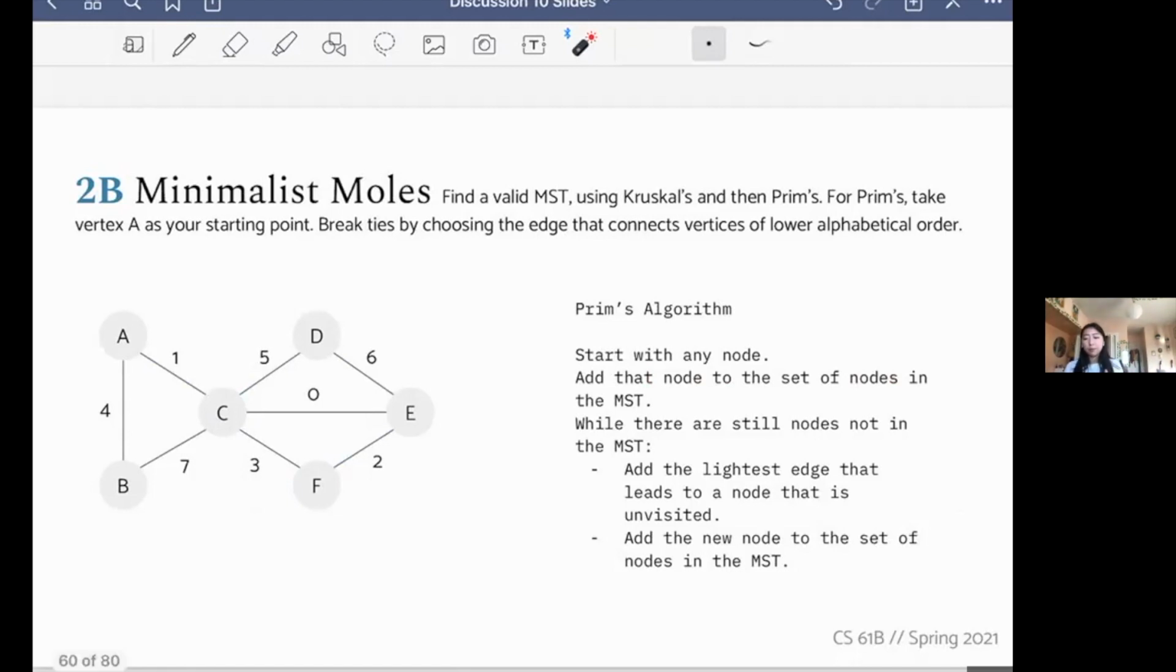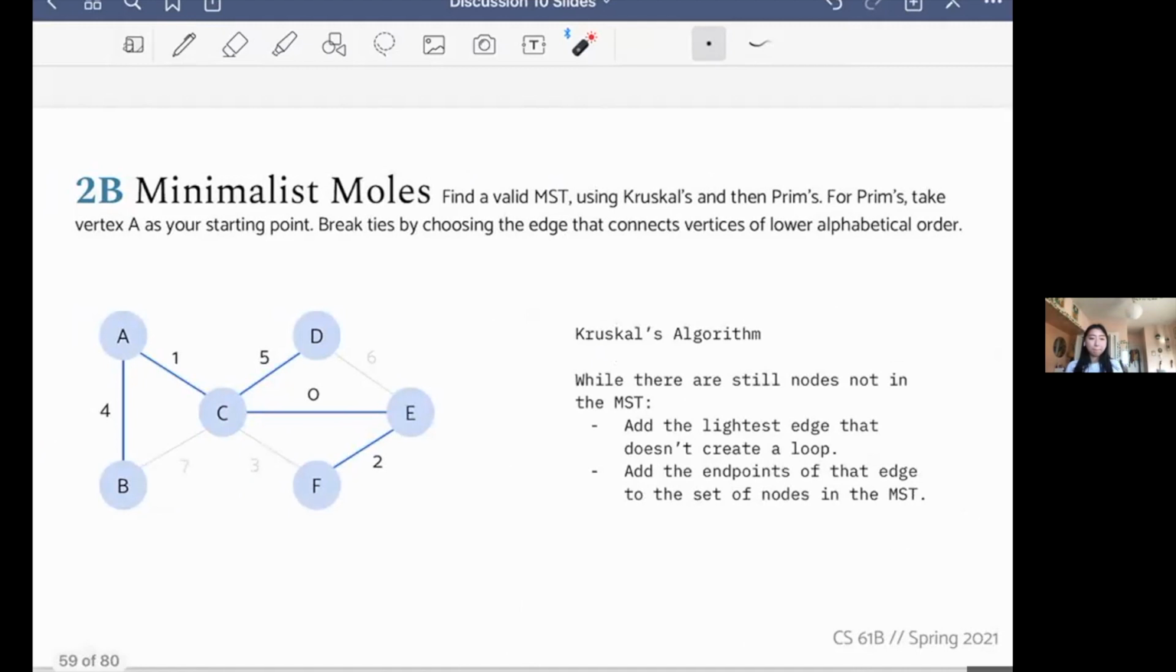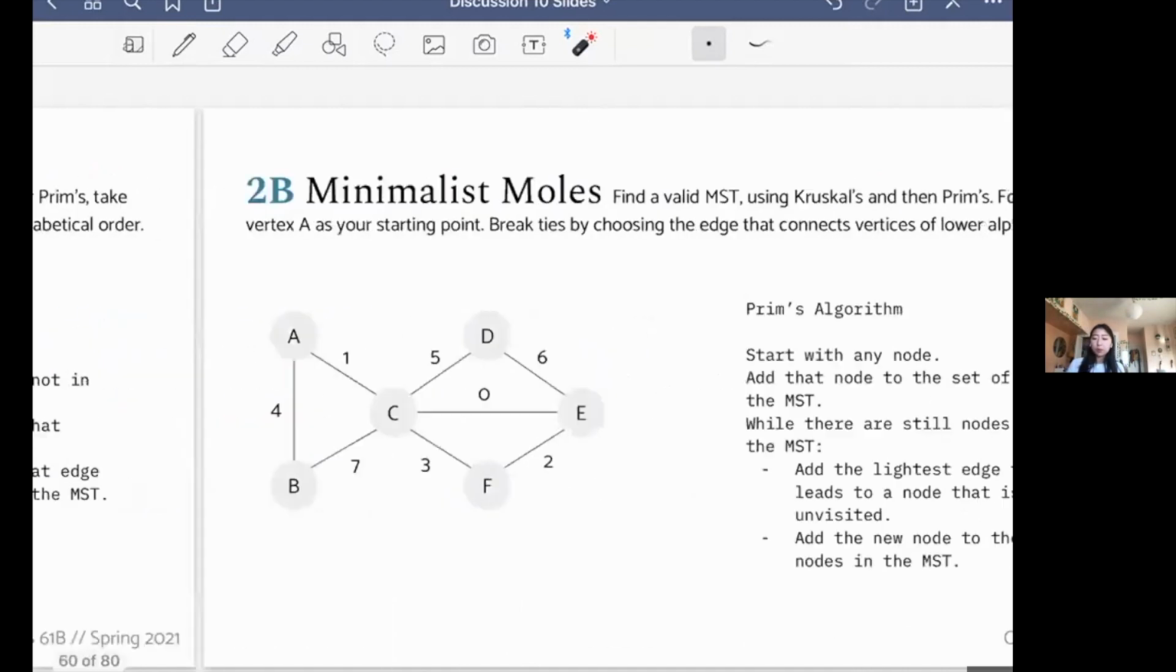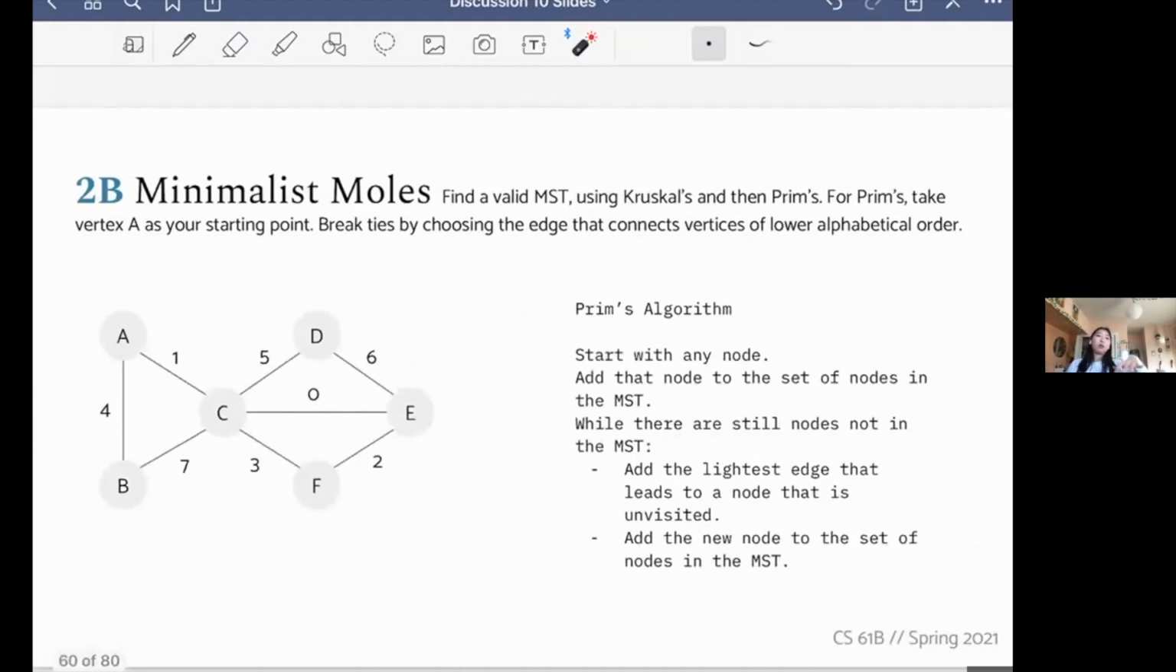Whereas Kruskal's was able to jump around the graph and sort of just go as it wanted to, Prim's is always going to be sprawling out from the start. And so we take A as our starting point here, as it says. And we're going to break ties if we need to by choosing vertices of lower alphabetical order. We actually don't need to break ties in this problem. But we're going to start with A, and we're going to add that to the set of nodes in the MST. So we're here. And now we're going to say, well, there are still nodes not in the MST.